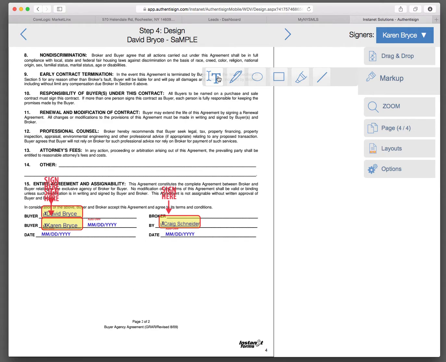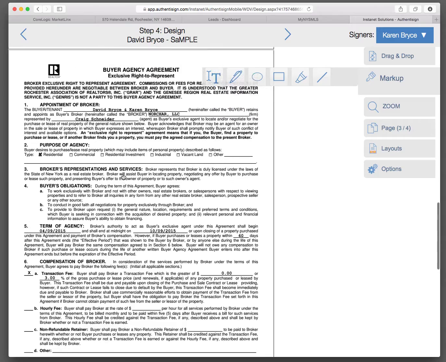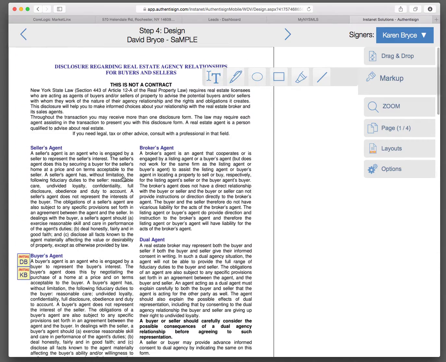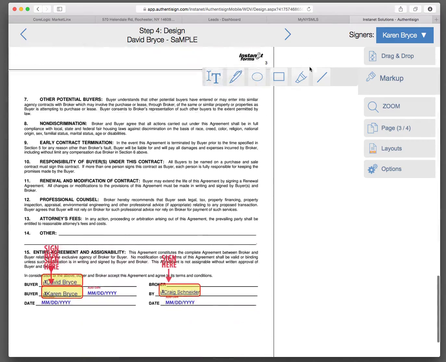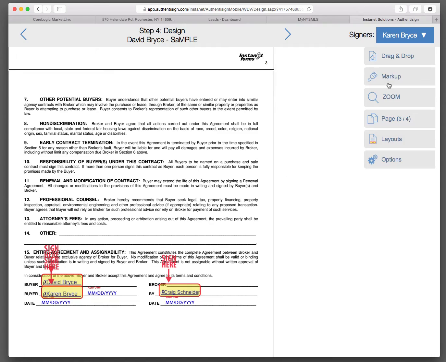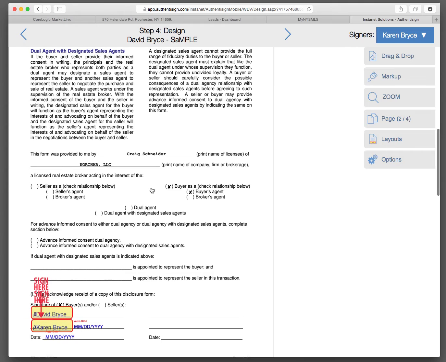And if you want, we're done. So at this point, all we have to do is hit this arrow right here. Once we hit this arrow, it will send these for signature. In this case, we're not going to do that because we are not going to send this to them. But that's it. That's how quick and easy that would be.